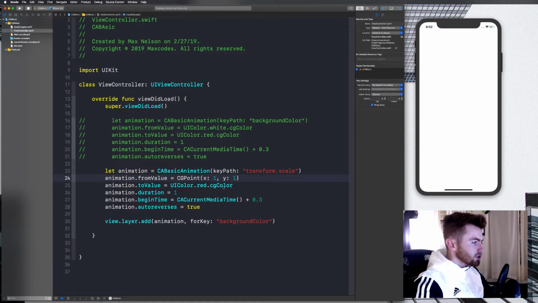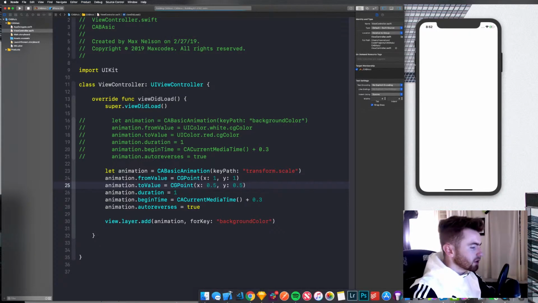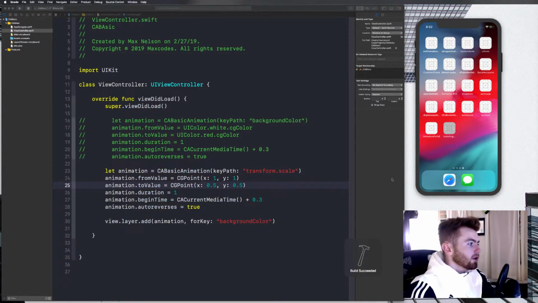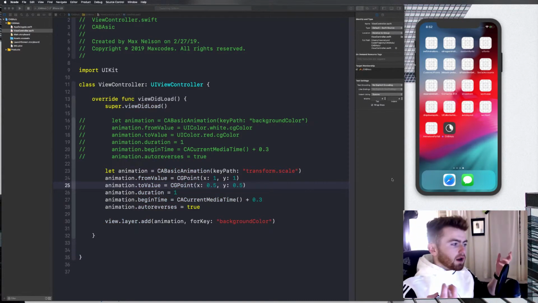And if this doesn't work, we'll just do scale X or something. We're going to have it start at 1, and then go down to like 0.5. So 0.5 and 0.5. And again, if this doesn't work, we'll just transform the scale.x because we know that works. Whee!